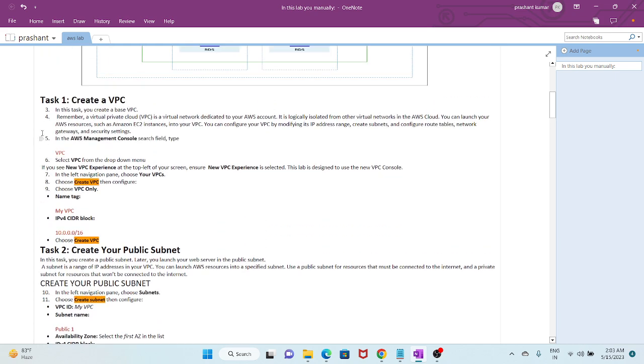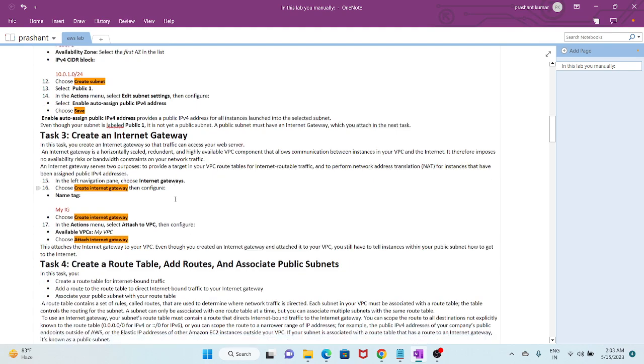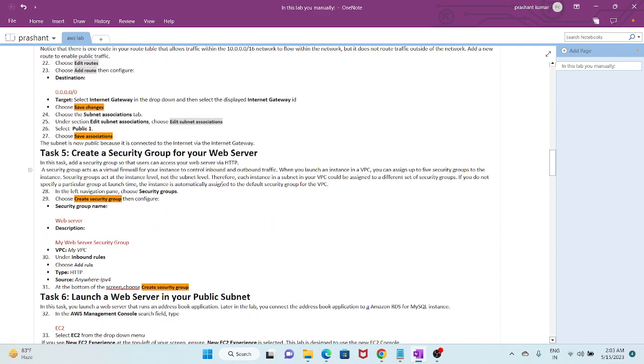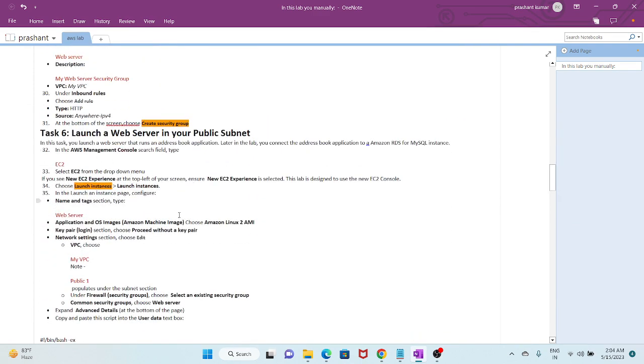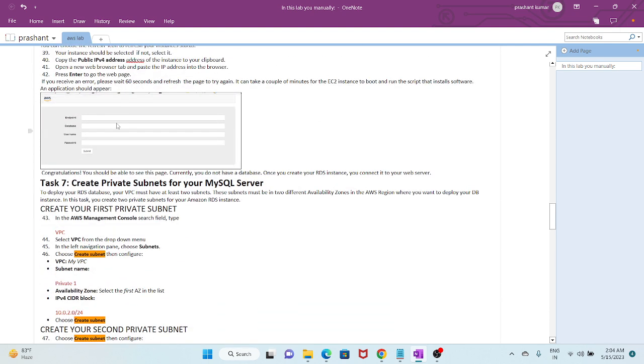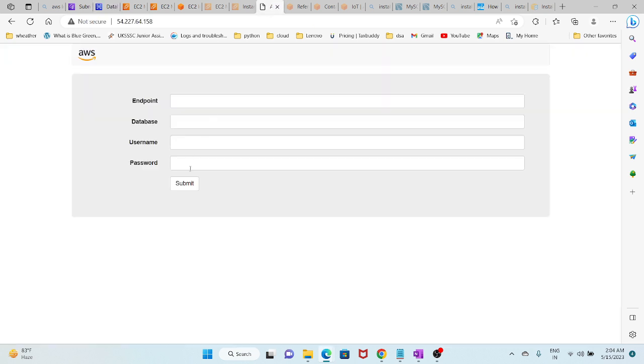So this is just a basic setup: creating a VPC, then creating subnet, then internet gateway, then a route table, then security group, this public subnet, this command, these you need to do. I will just provide them in the description. And this is our EC2 instance that is already done.